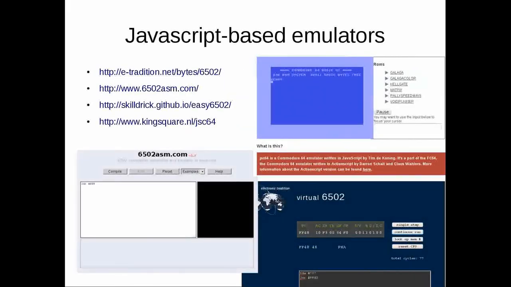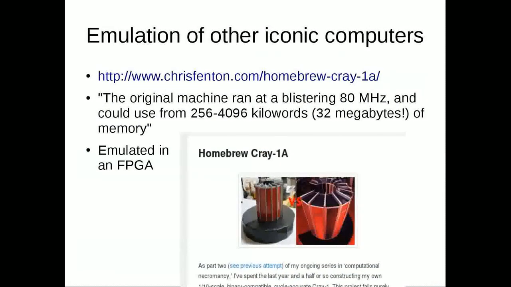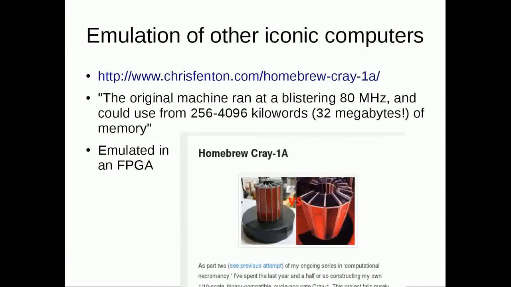Another thing today, JavaScript is getting more and more popular. There are a number of JavaScript-based emulators for the 6502, and there are some emulations of other iconic computers, for example, the Cray 1A, and this is the original ran with 80 megahertz and had 32 megabytes of memory. This homebrew Cray 1A replica is emulated in an FPGA, so it uses a hardware-based approach. It's really amazing what's possible today. The Cray 1 really was a supercomputer at its day. And today you have it in a programmable logic chip.